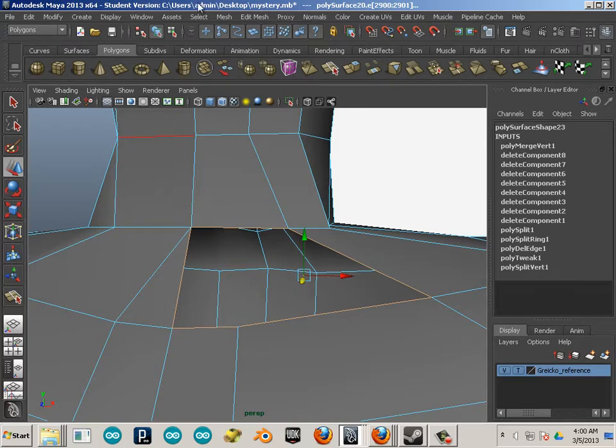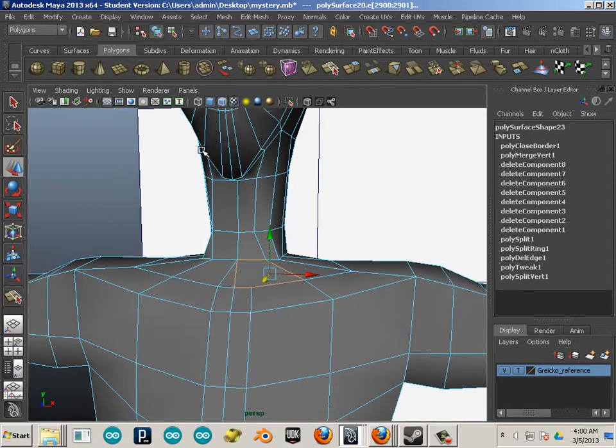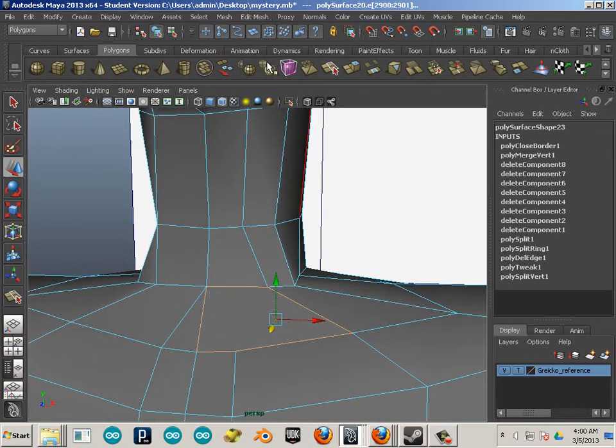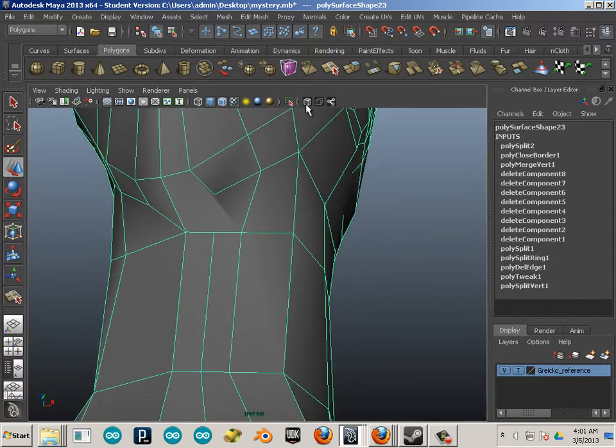Now we can fill this hole, and then we can repair the edge by going like this. Don't get greedy, don't go all the way up, just get to the point where it's broke. And there we go. Now I would end it like this, so that way you have a quad.